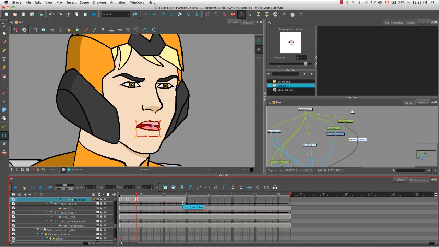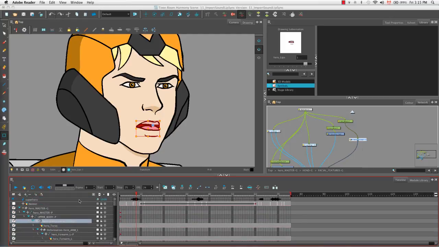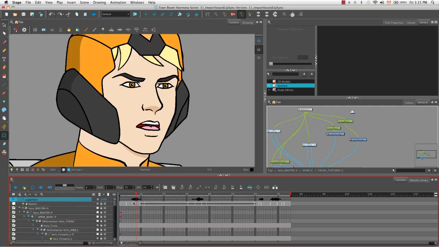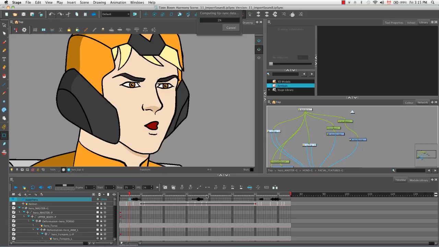As soon as we do the auto lip sync, these will disappear and be replaced by what the software believes should be the correct position for the sound file that we imported. So let's scroll up and go back to our sound file. Let's select the layer and then click somewhere on one of its cells on the right side of the timeline and select Lip Sync, Auto Lip Sync Detection.